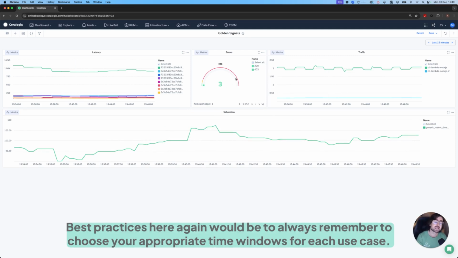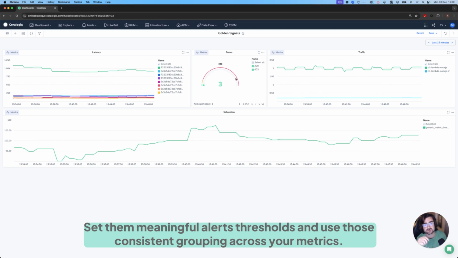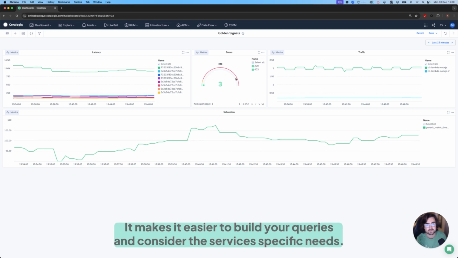Best practices here, again, would be to always remember to choose your appropriate time windows for each use case, set meaningful alert thresholds, and use consistent grouping across your metrics. It makes it easier to build your queries, and consider the service's specific needs.